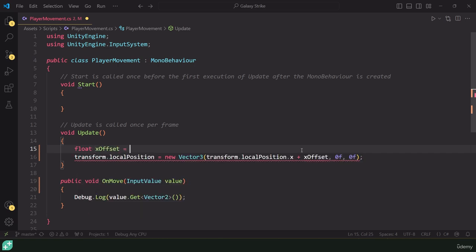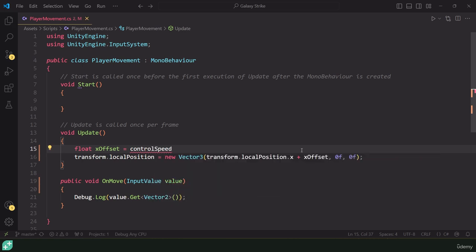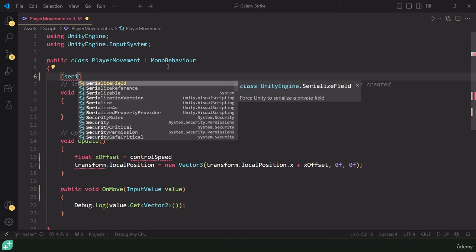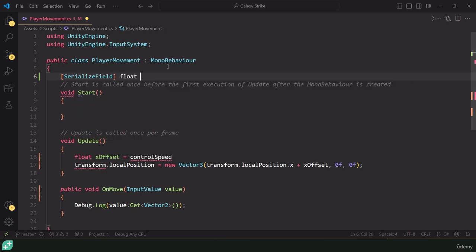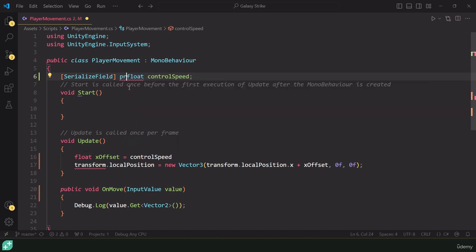Well, let's have a think about what that is. We know we're going to need some sort of speed. We can call that control speed. And let's just make that a serialized field up top so we can expose it in the inspector. So how do we do that? Serialized field, float, control speed. And you'll notice I'm not actually going to explicitly type out private. C# is smart enough to know that by default it's going to be private unless we explicitly call something public. So we'll just call this float control speed. And we can just set this to something like 10F to start. We can change that around in the inspector later on if we'd like.